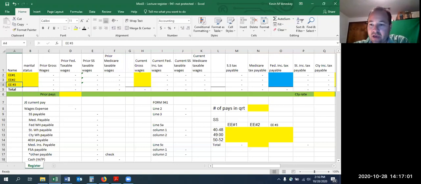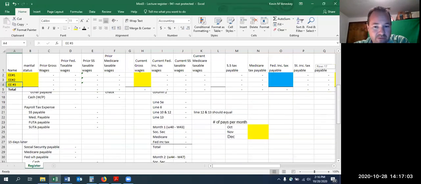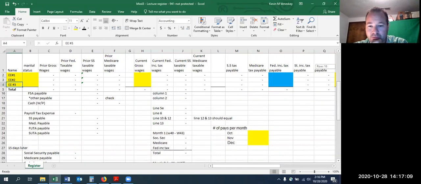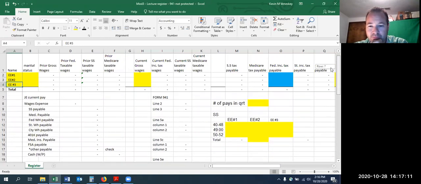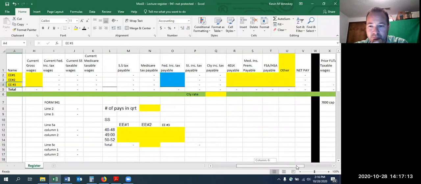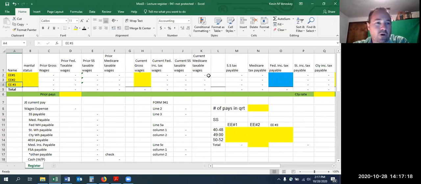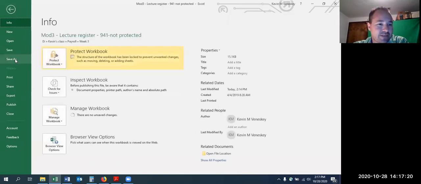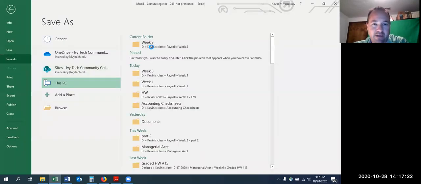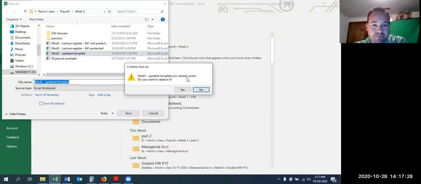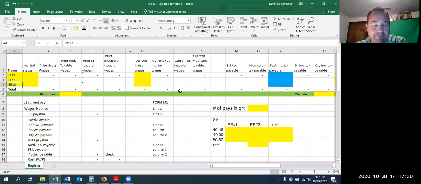Now I have an updated template. Let's make sure I don't have any other numbers showing. I think I'm good. Yeah, that looks good. So I'm going to go in now and save this as my updated week 3 template. Module 3 updated template. Yes.